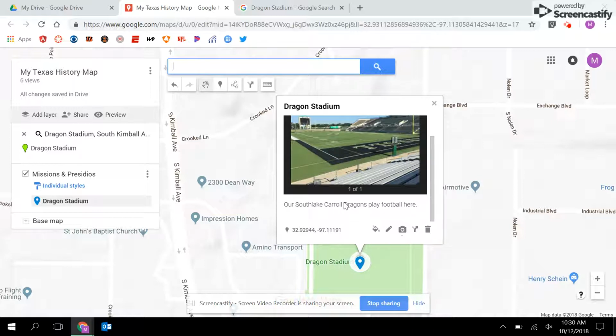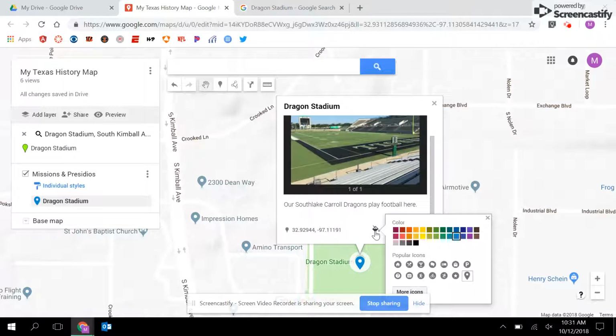You will have to do this for the missions and the cities part of your assignment. It also tells you to mark the Matagorda Bay and Fort St. Louis with a green symbol of your choice. When I say symbol of your choice, I mean come here to style. The style is going to change this blue teardrop logo. Click it. You want to make it green. So now it's green. And you want to change your symbol.